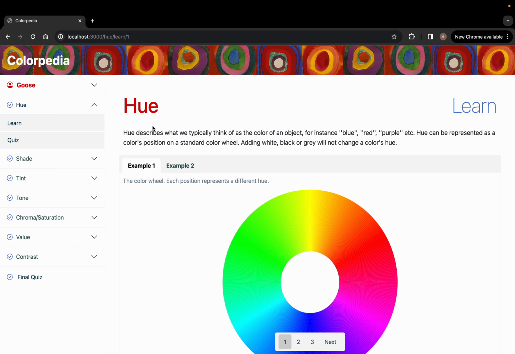So taking a look at this page, I've got Colorpedia here in the corner. This will take me to the home page, and then I have this sidebar. So this sidebar has each of the terms here, and when you open one, it will show you the learn and quiz links for each term, as well as the final quiz. It will default open to the term that you're currently on.